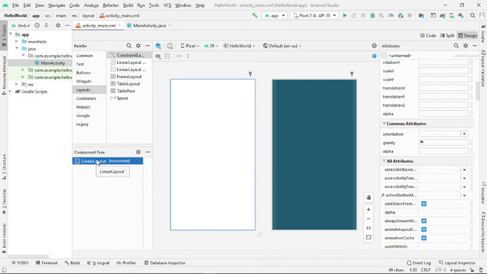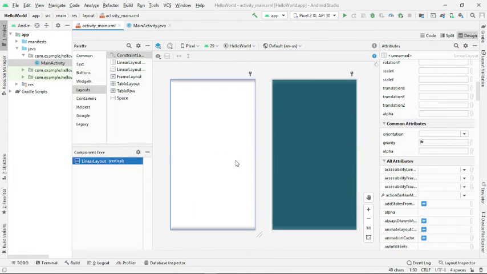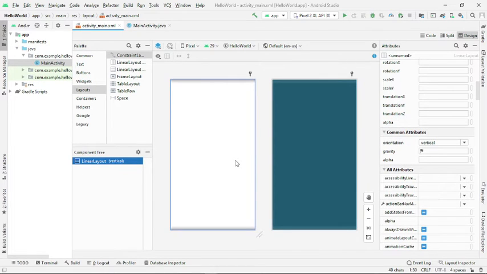So let me convert the orientation to vertical. Now it got converted to a vertical orientation. According to my design, what I need inside this layout, initially I need a text. That text contains hello world.